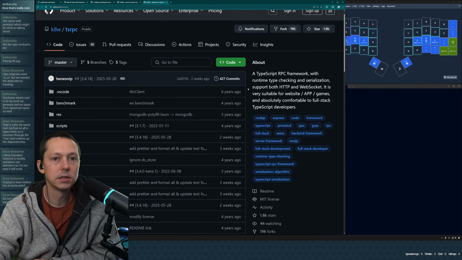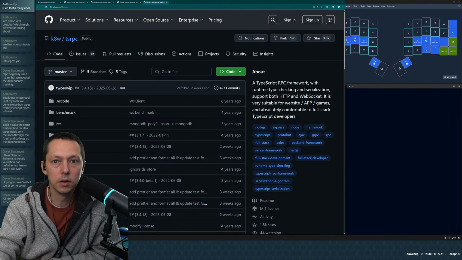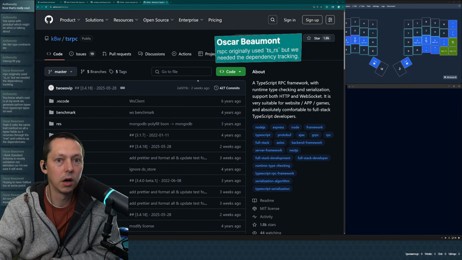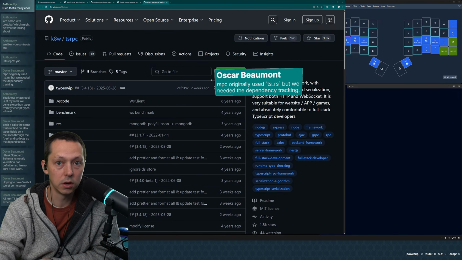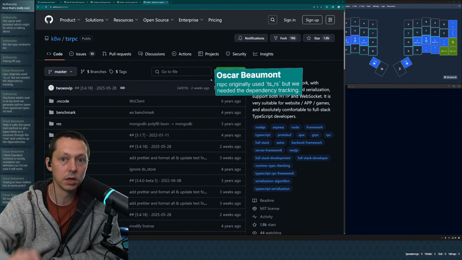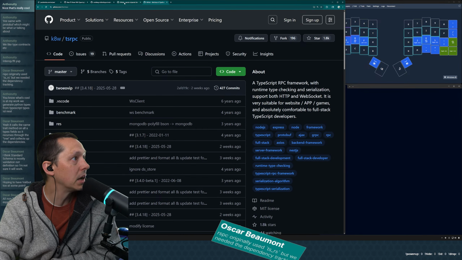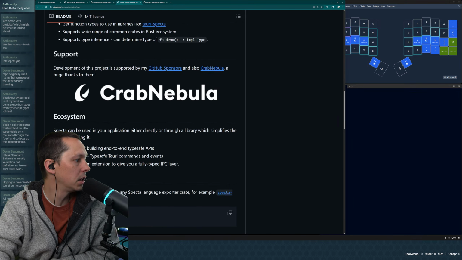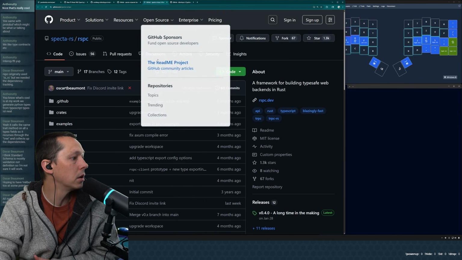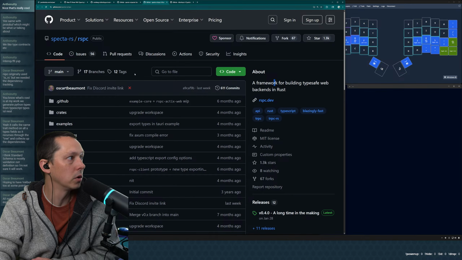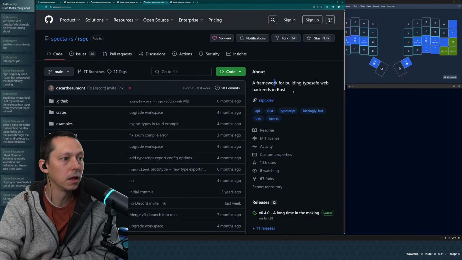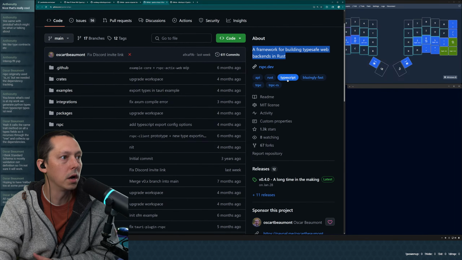So I guess that kind of comes back to this actually. RSPC originally used TSRS, and that was another option that I had looked at. But it didn't have that dependency tracking, which I think is a big deal. So this was the one that Oscar was talking about. It's a framework for building type-safe web backends in Rust.